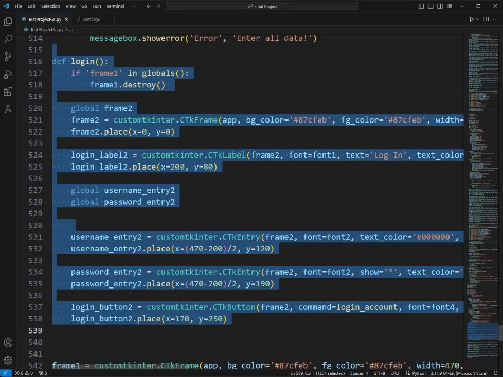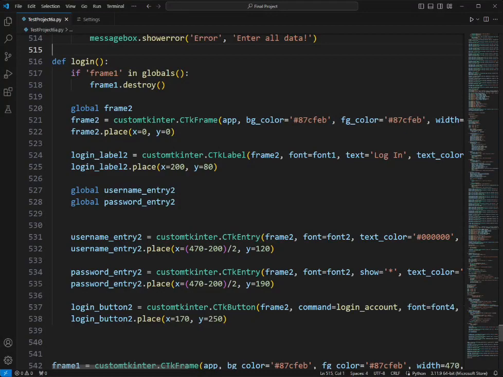Moving on in this login function. This function focuses on customizing the widgets that we need in the login page. First, if frame1 in globals(), frame1.destroy(). That means it checks if frame1 exists, it will call destroy to remove it from the application window.